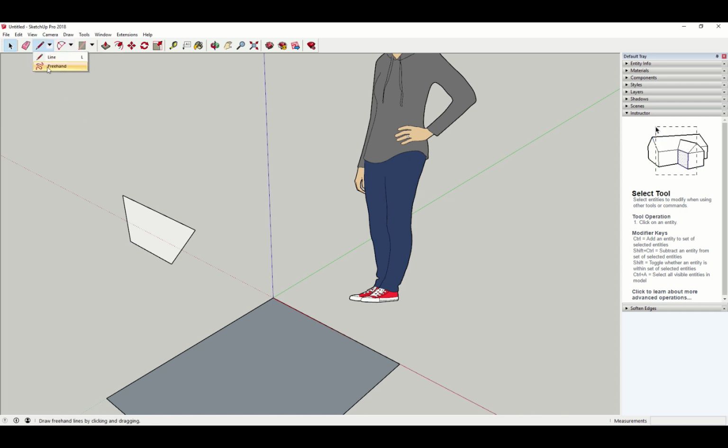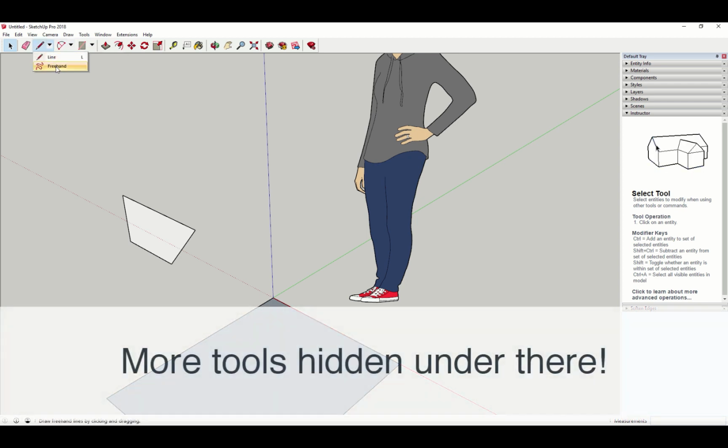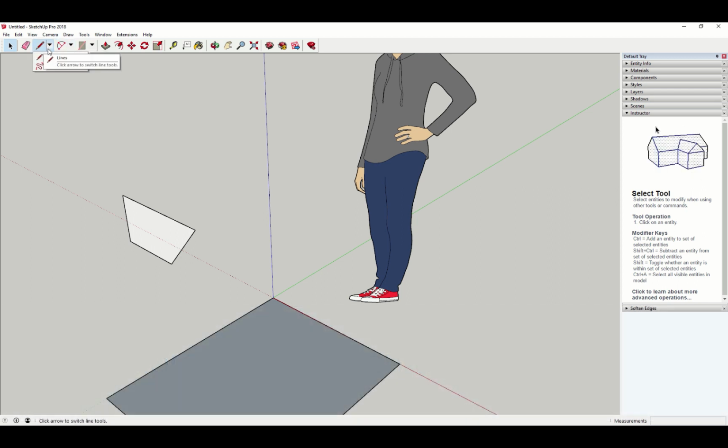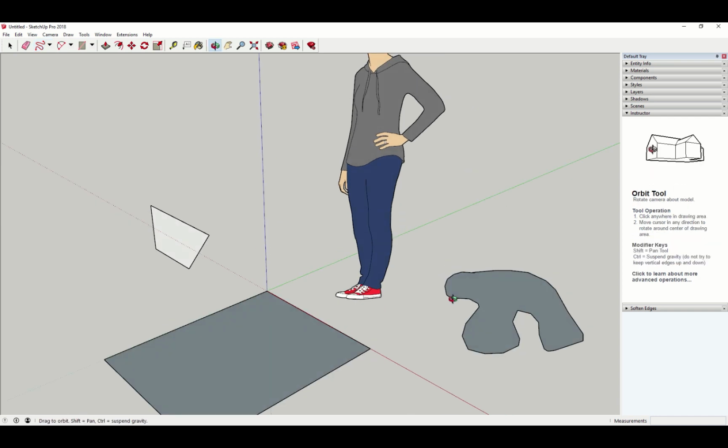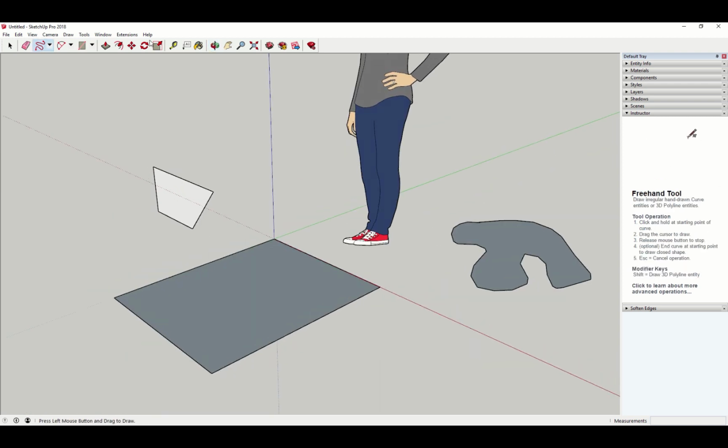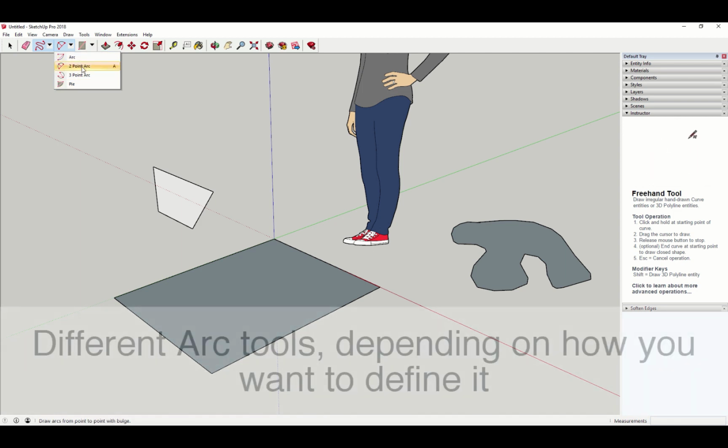By the way, there are other tools hidden underneath these. Again, this is very similar to most other programs. That teeny tiny little down arrow indicates other tools. The freehand tool allows you to draw funny shapes, and those are a little more freeform. All right, the arc tool. There are several different arc tools, again, just like in other drawing programs.